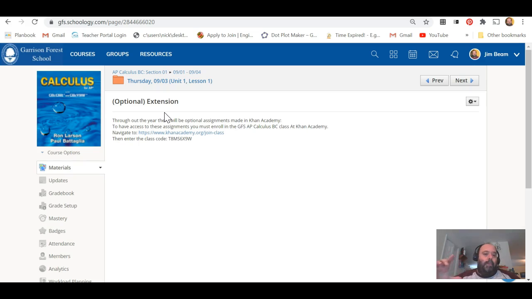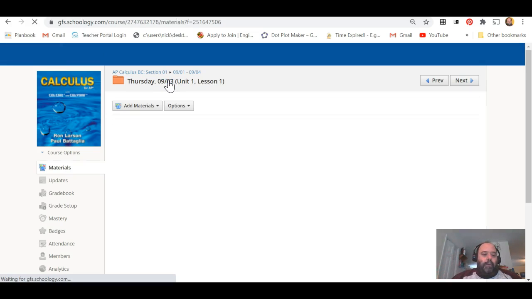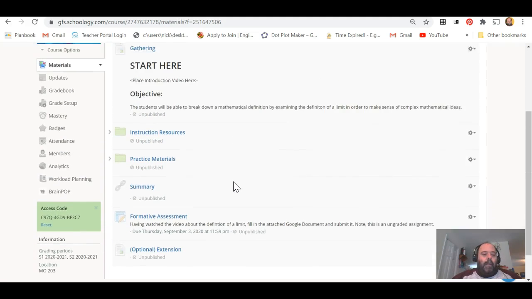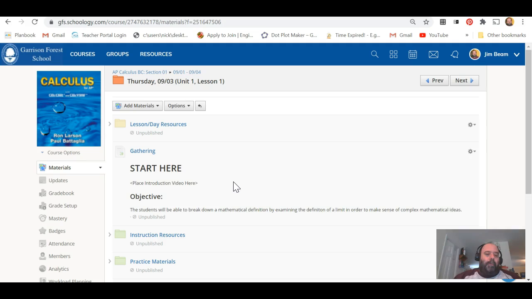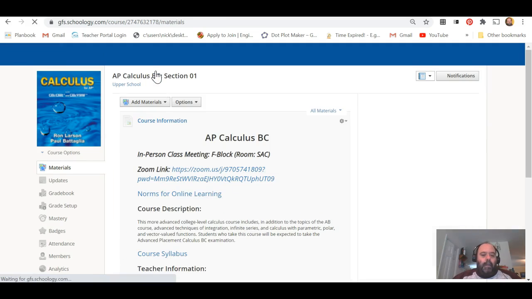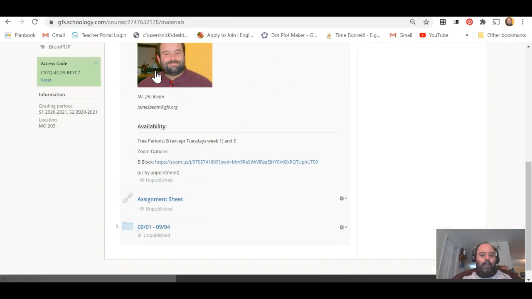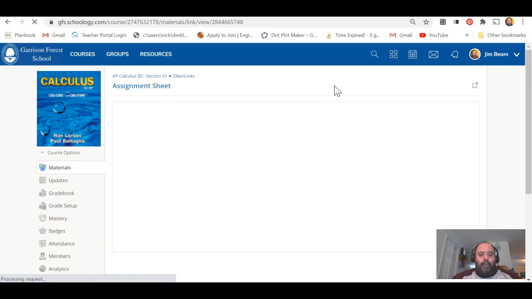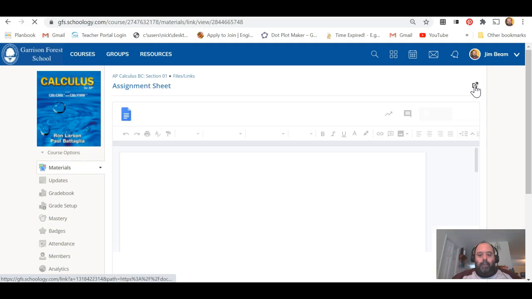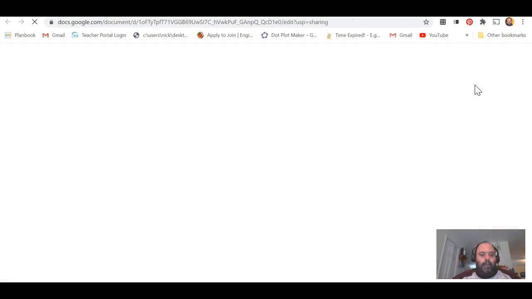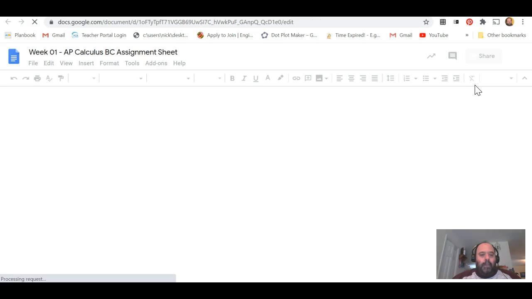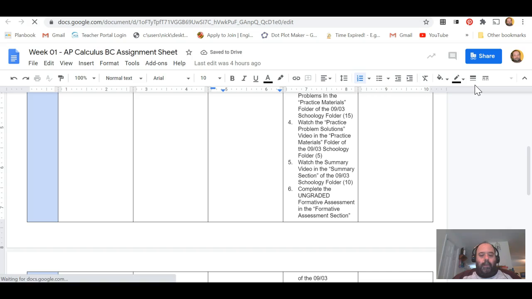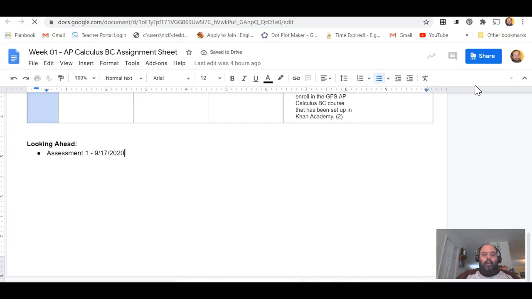There's an in-class portion, which is working your way through everything that's in this day folder from me on down. And then for your homework, you flip over to the assignment sheet, which again will be reinforced in that summary video. You can look at that assignment sheet, pop it out, scroll down, and that'll be your homework for this class.